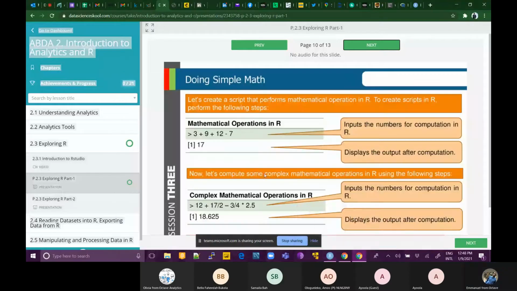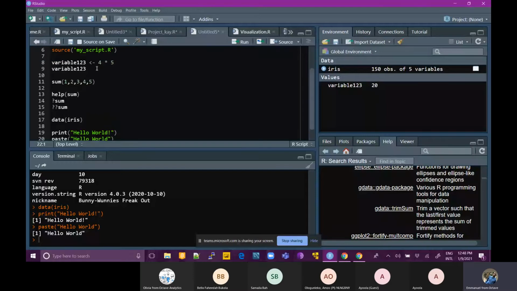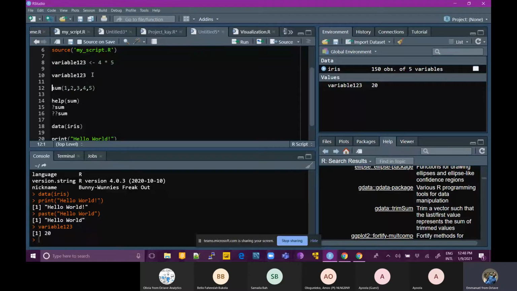Now let me go back. Here you can see that I created a variable called variable123 and I assigned 4 times 5 to it. If I want to see what's inside this variable123, I can either type variable123 explicitly and run it. You see what is inside. Control enter. So if I run this line, it's going to tell me what is variable123. And I can also use the print function to print what is inside. I can say print variable123, and see it still gave me the same result.